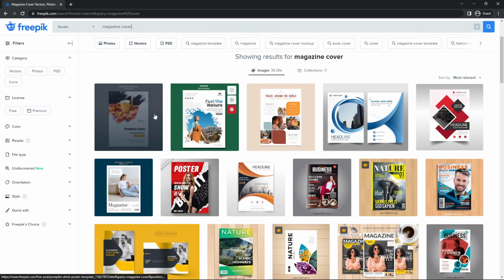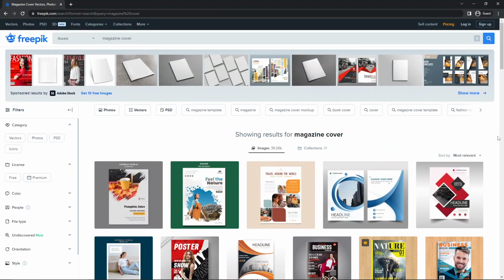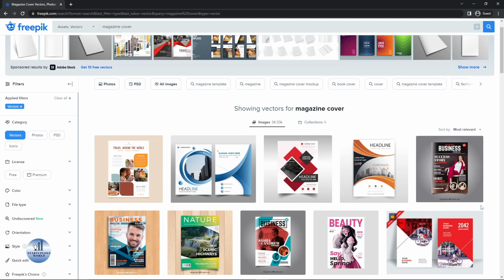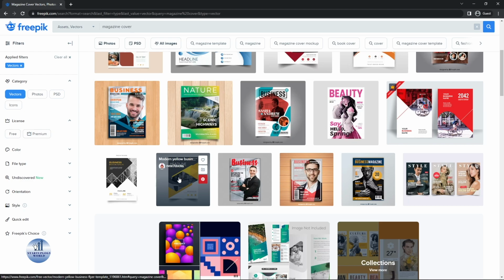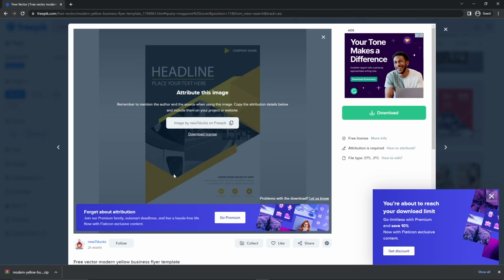Open it up, and here are some of the examples that you have. And for that, let's select the vector one. And now there are tons of options for you. You can select any one of them. This one looks good. Let's download this. And let me show you how you can edit this and make one for yourself.